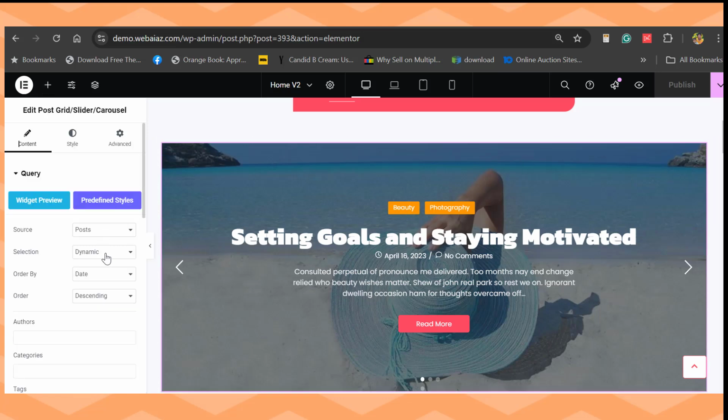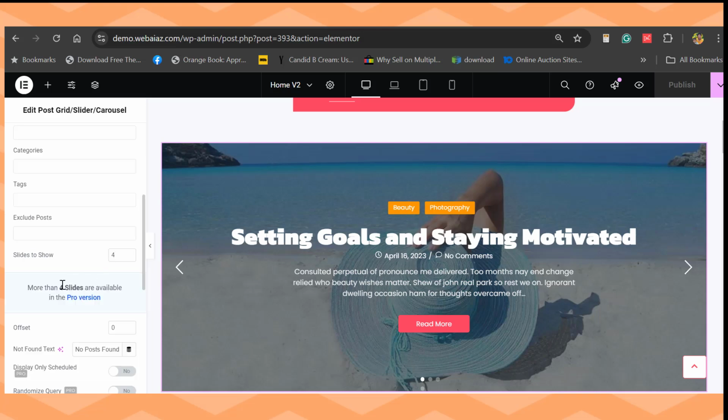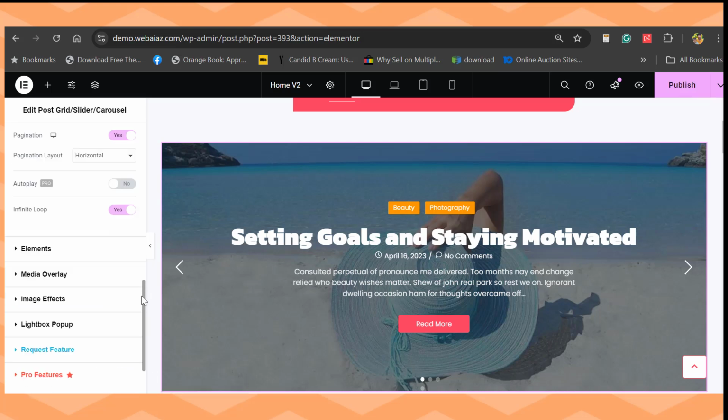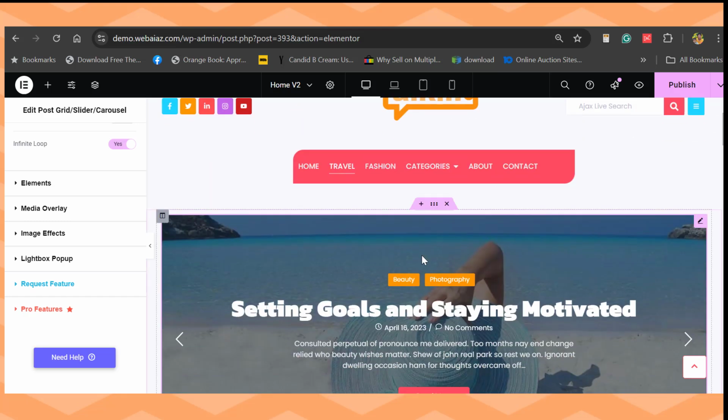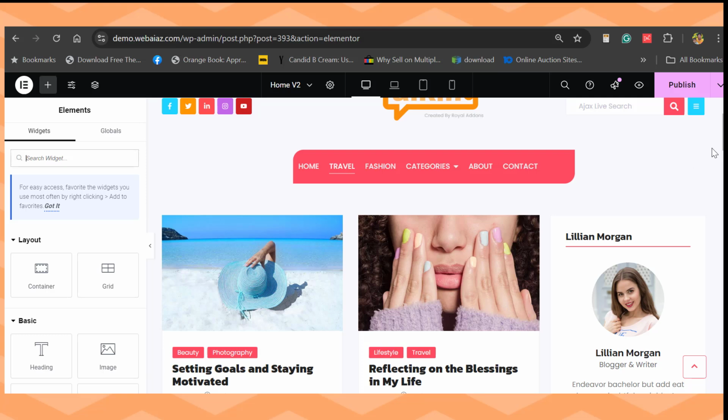Here you can select any dynamic post as we did earlier in the front page. You can manually select the post you want to display. Slideshow maximum is 4. More than 4 slides are available in the pro version, so maximum 4 slides you can show. So those kind of things you can keep. So if you don't want this in the second page, you just delete this part, so that part is deleted. So here this is the travel page, so you only want to show the travel related posts here.